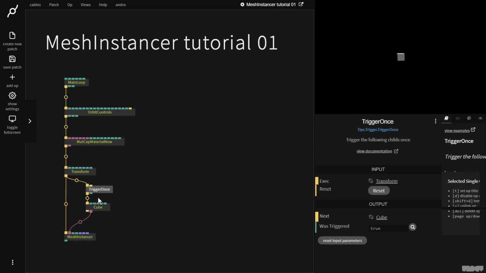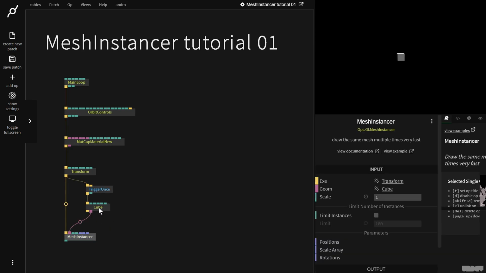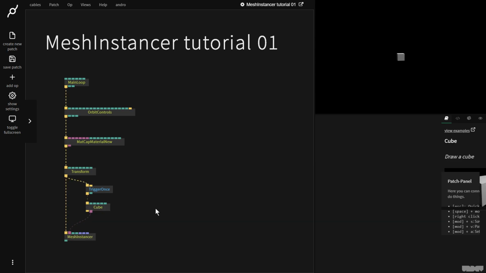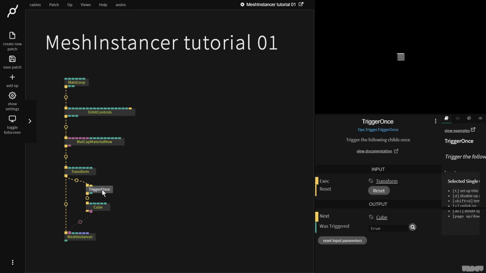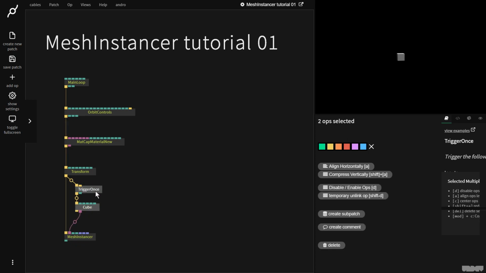Now you might think, why are we using trigger once? Well, once the mesh instancer gets the geometry from cube one time, it doesn't need it anymore. So there's no point in continuously sending this data in because then mesh instancer would have to recalculate the whole time, which defeats the purpose of the op. So if I click here with reset, you can see it gets one pulse over there. So this is just an efficiency thing. We don't need to look at this anymore.